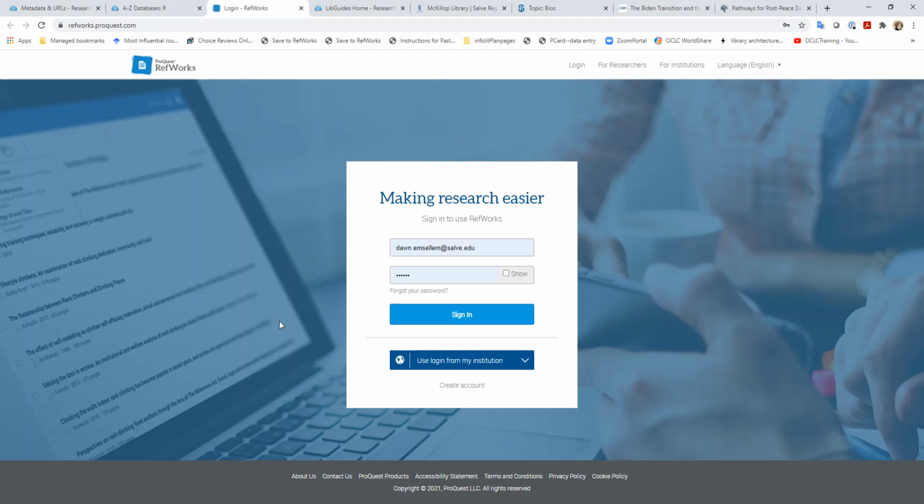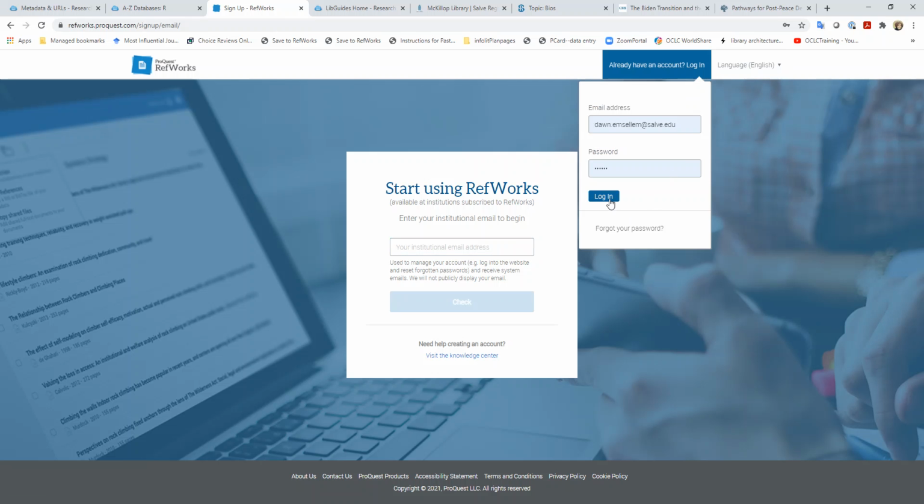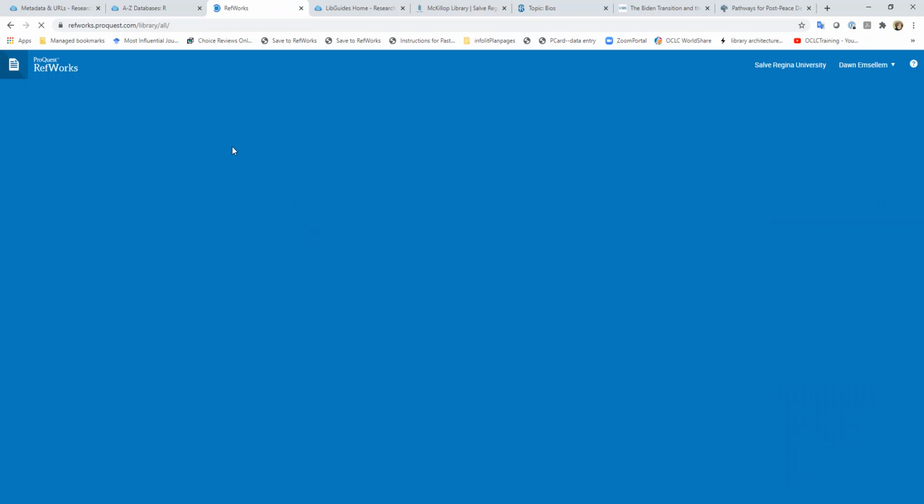From this page, you'll be creating an account. Keep in mind that when you type in your email address, your Salve email address, the email to activate your account may go to junk, so you should check there. I have an account, and I'm going to take you on a tour of Refworks capabilities.